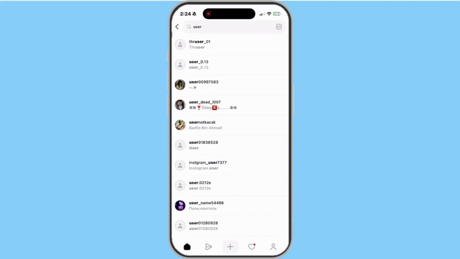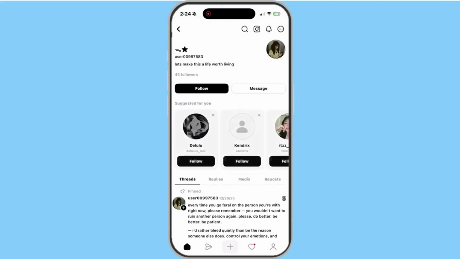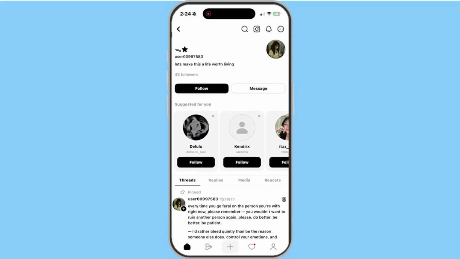Now look through the results and tap the correct profile. Take a moment to make sure you've got the right person. Check the profile picture, the handle under their name, and any short bio text that appears in the preview. If you see multiple similar names, the handle is usually the most reliable detail. When you're confident you've found the right one, go ahead and select that profile to open it.